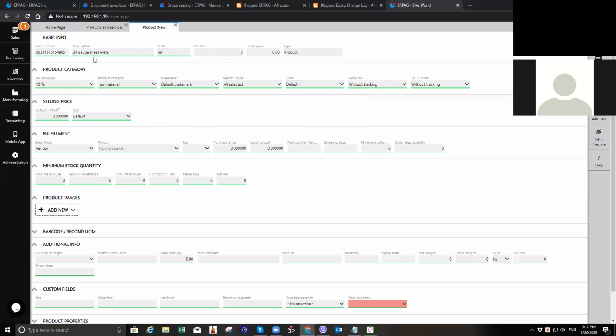Selling price for the products that are in between, for the raw materials, you don't have to set it up, but you have to set up the fulfillment. The fulfillment is here: vendor or the supplier, bill of materials, drop shipping, or multiple suppliers.